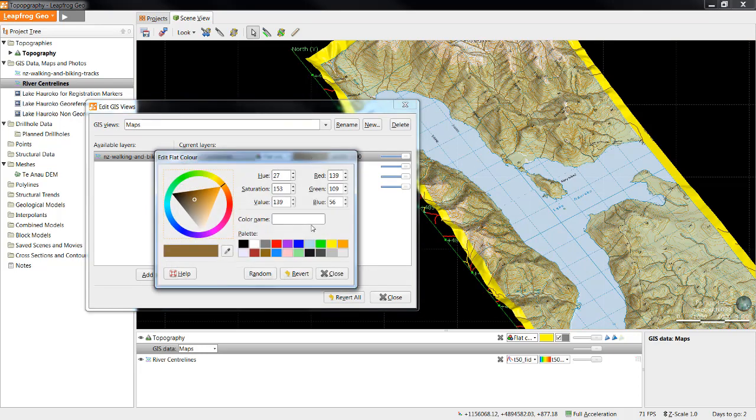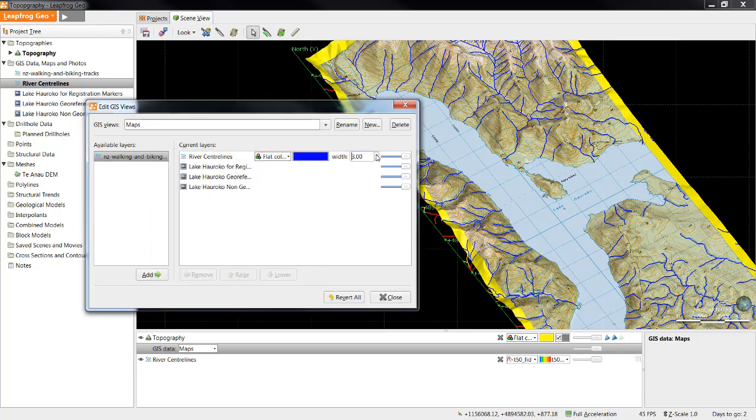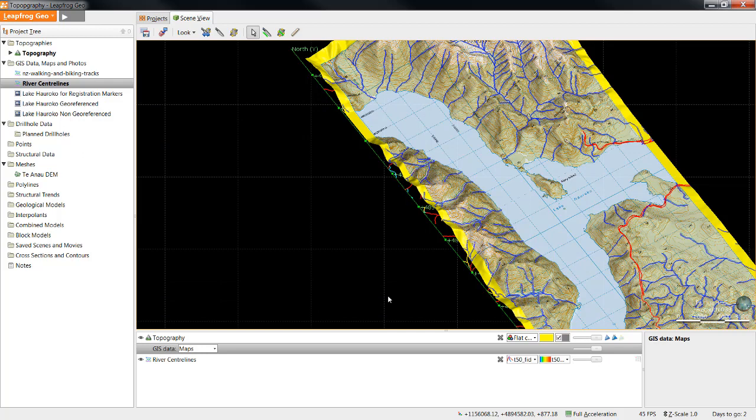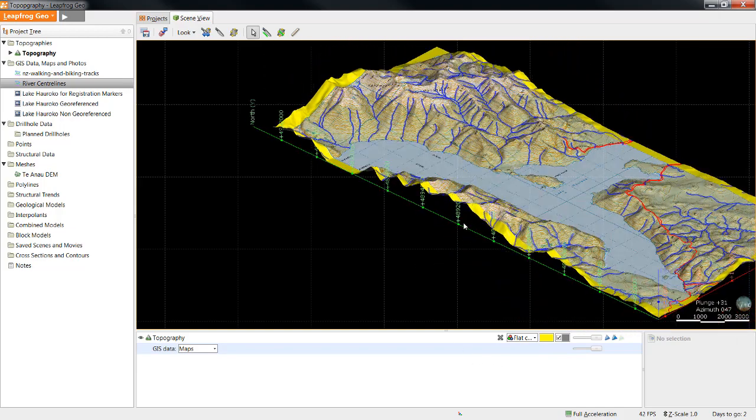From here, we can also select to edit the color of the rivers, as well as the width. If we'd like, we can also adjust the transparency. I will now add the Trails GIS lines and move them up the list so they too can be viewed. Once I've selected everything I'd like in the view, I can click Close. Also, now that my rivers exist on the topographic surface, I can remove them from the scene list.